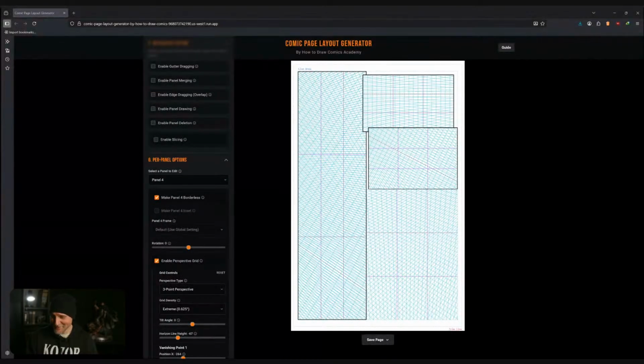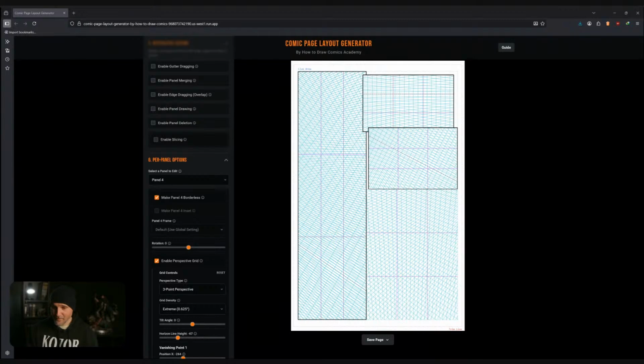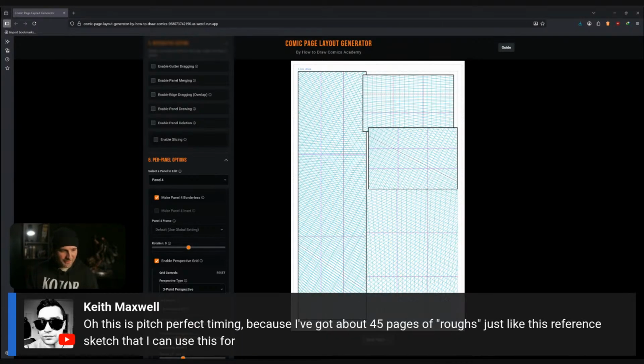Let me go through this chat here and take a look, see what comments we've got to go through. Wonderful. So Keith says, oh, this is pitch perfect timing because I've got about 45 pages of roughs, just like this reference sketch that I can use for this.